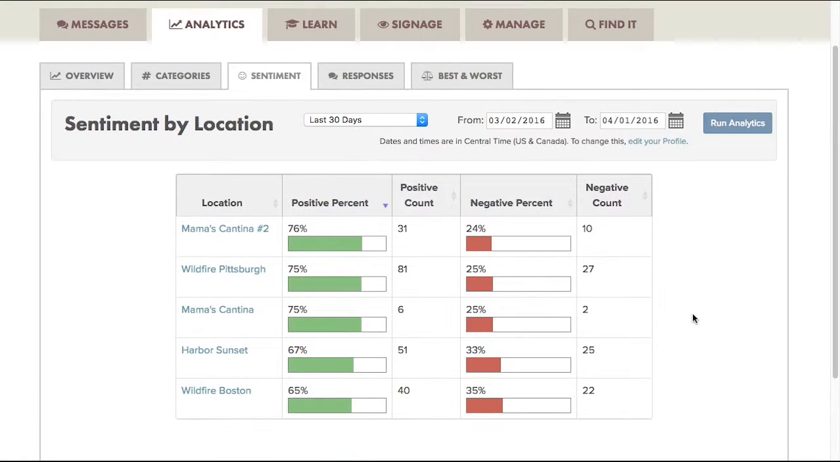And sentiment just breaks down across each location how many people are speaking positively, what percent are speaking negatively. And what we added here is a count. So at Mama's Cantina number 2, 76% of the messages during the time period from customers were positive, 24% were negative. That's a 31 and 10 positive and negative count.